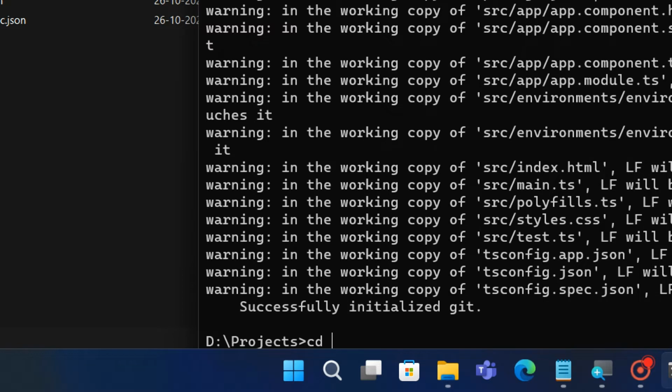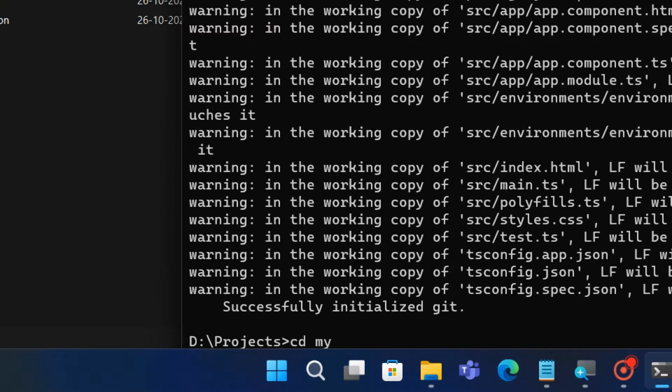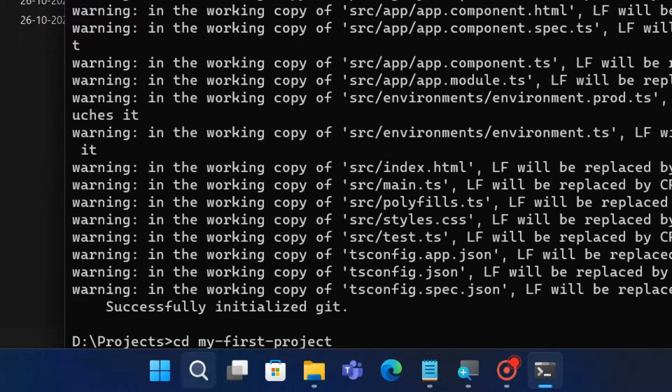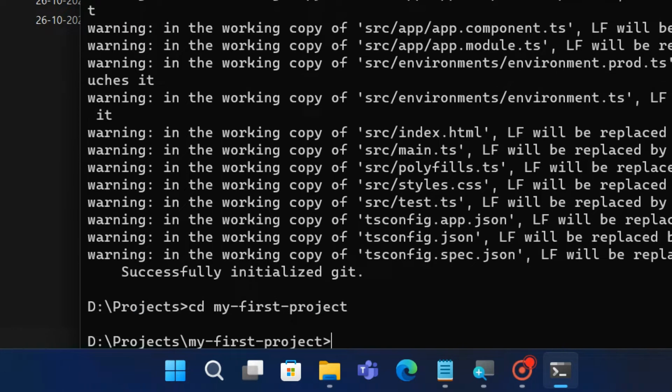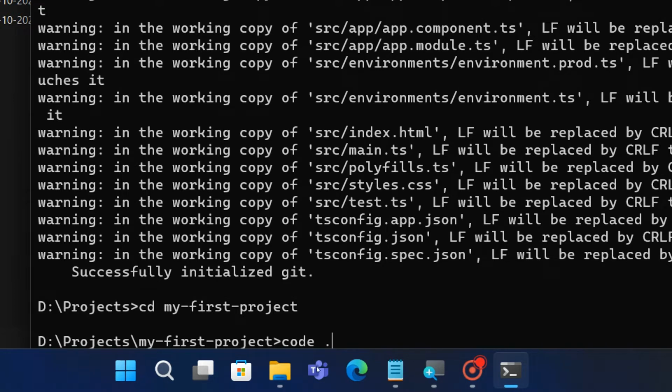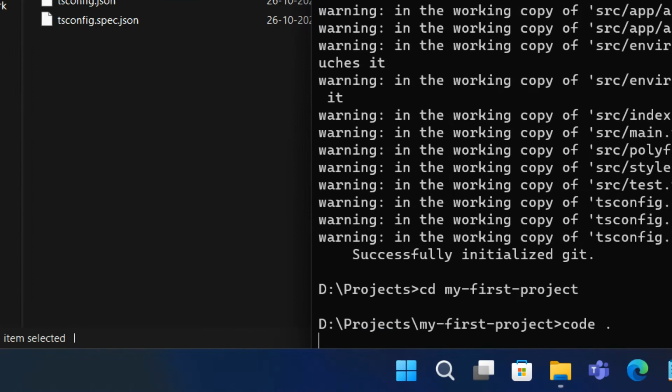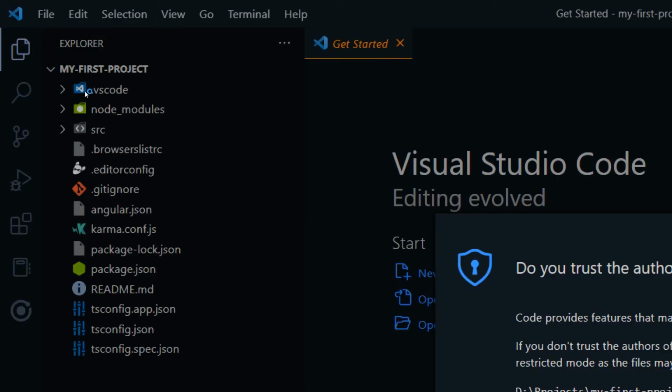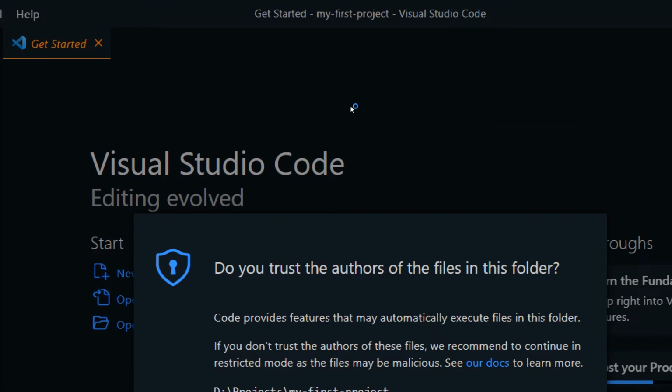So you have to type cd, then my, and hit the tab button. After hitting the tab button, it is going to autocomplete the folder name. Click enter, and you are now inside my first project. Now to open VS Code in this particular folder, you just have to type code space dot. By entering this command, it is going to open up VS Code. I just hit enter and see, we have this Visual Studio Code editor.